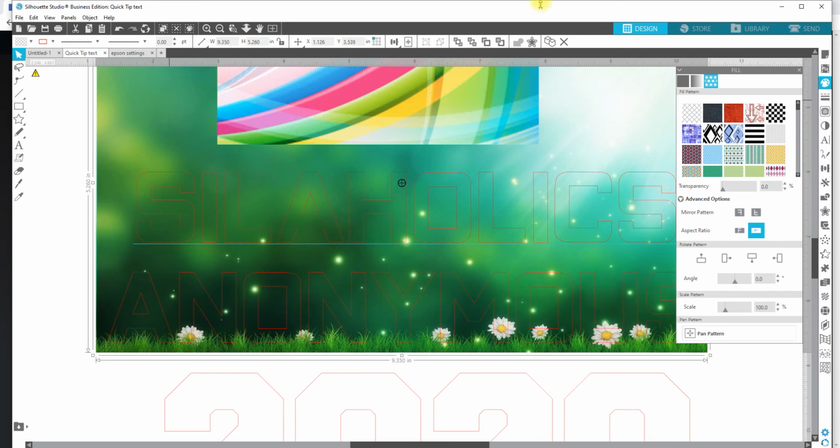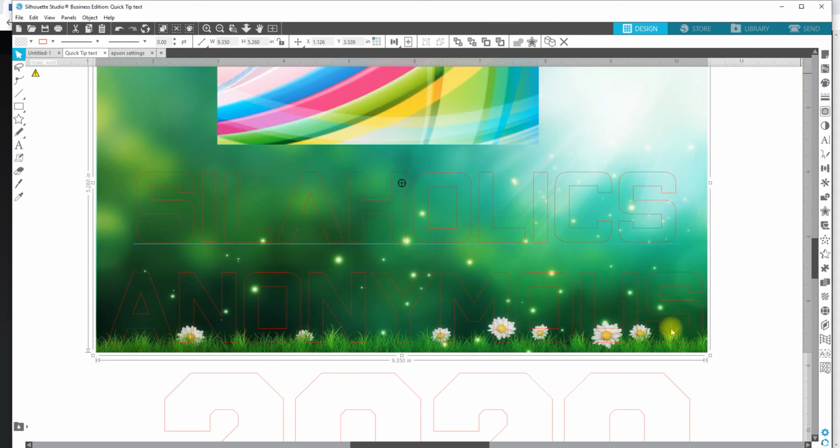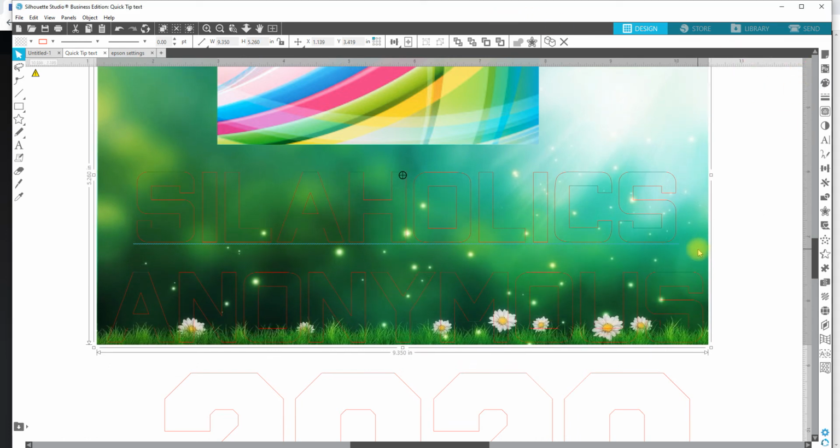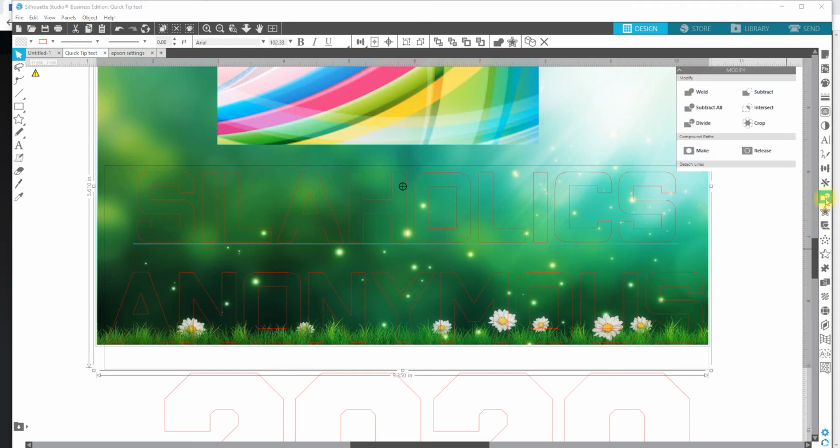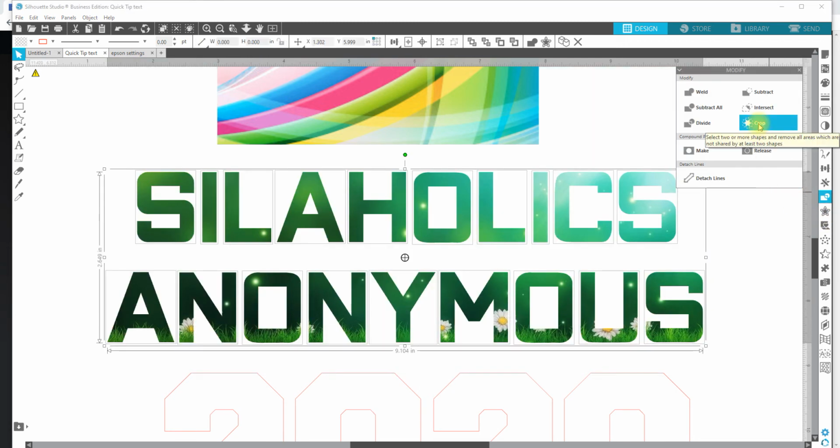So I'm going to pull this up here closer to the flower area, right up there to the edge, and we're going to drag and select. Even though I have two lines here, it is still text mode, so it will select both parts. I don't have to worry about selecting both. And then we're going to go to modify and crop.